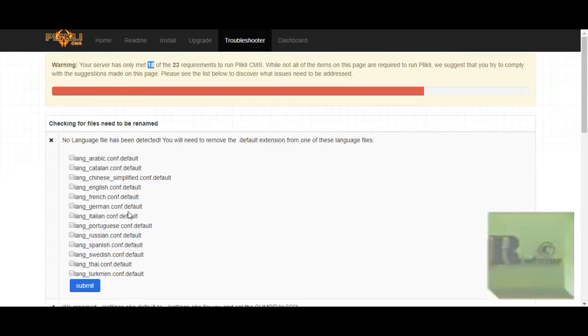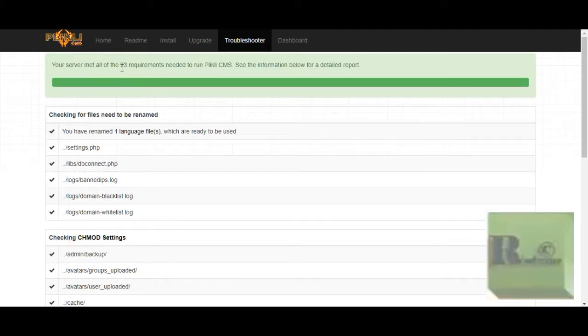So all we have to do now to fix the rest, because the rest are related to the language selection, instead of renaming the file manually, I provided this option. It lists all the language files that are available for the CMS. All you have to do is select the one of your choice. So I'm going to select English and click submit, and all the 23 requirements are met. So now all we have to do is go to the install folder.